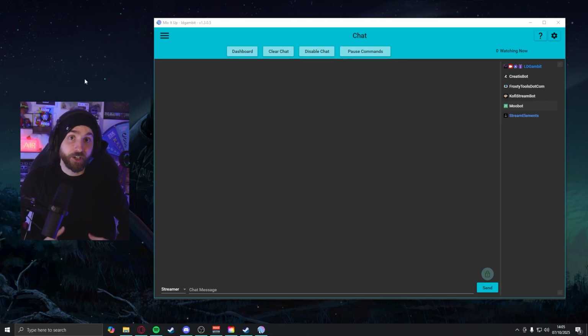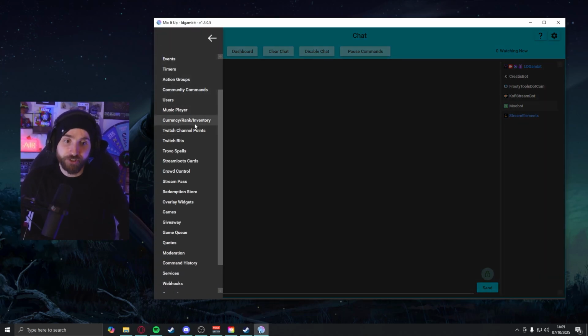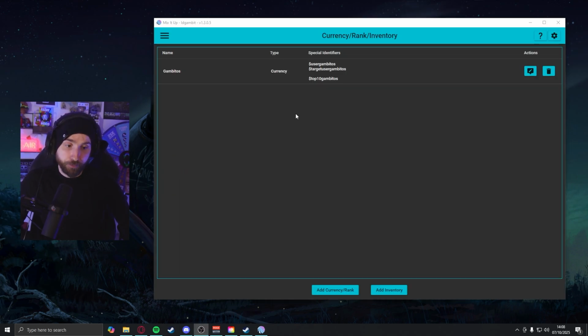So our first step is to make a brand new currency. I'm going to do that by opening the menu from the left, and we're going to find the option that says currency, rank and inventory, and give it a little click. So from this point, we're going to look at the very bottom and press the option that says add currency so we can begin to customize it to your personal preferences.